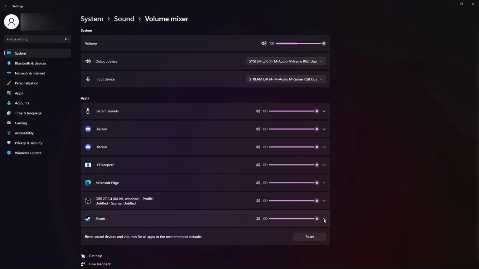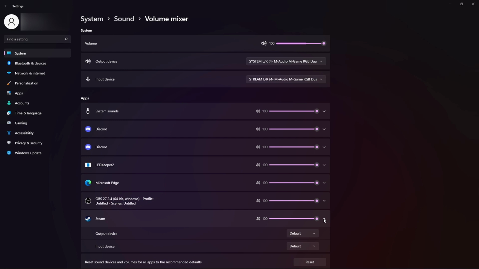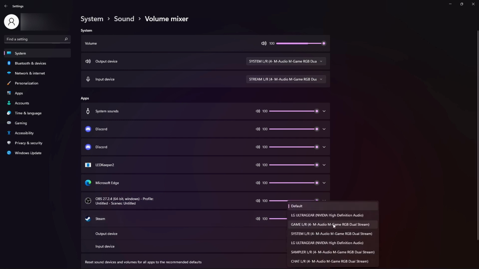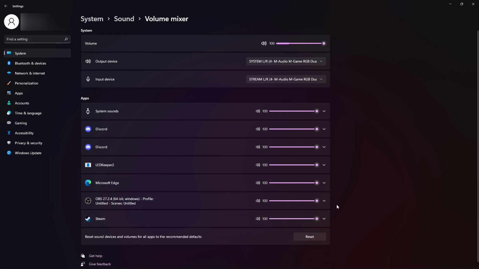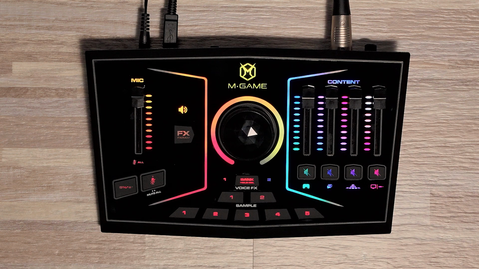In App Volume and Device Preferences on Windows 10, or in System and Volume Mixer on Windows 11, next to the game that you are running, select the Output dropdown and select Game, M-Audio, MGame RGB Dual. Once this has been selected, your game's audio level will be controlled by the game fader on your MGame hardware.